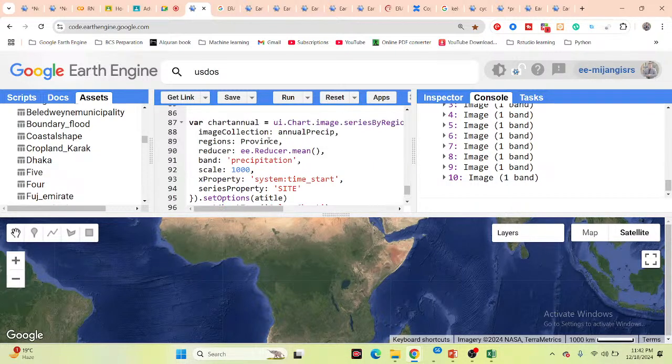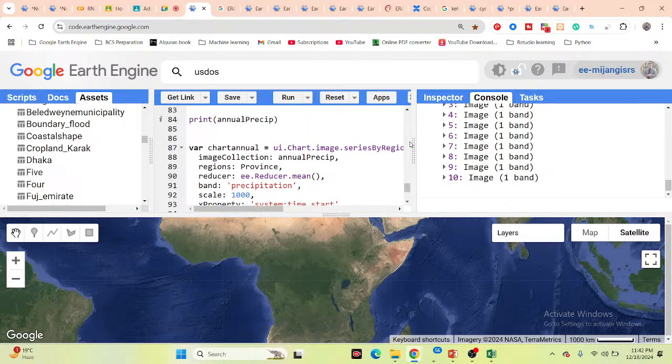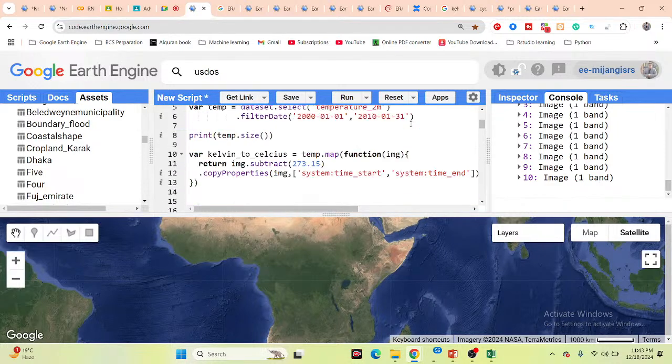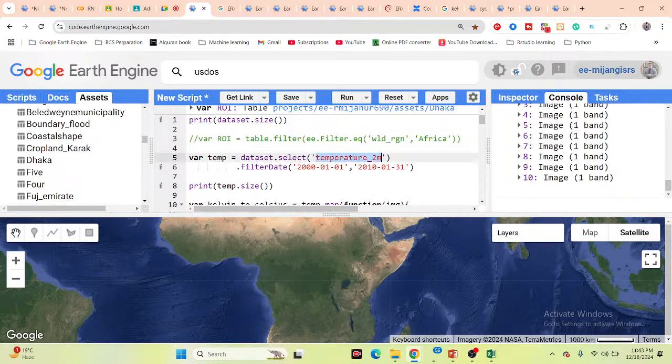Now after this is the chart code. I take a variable and call ui.Chart.image.seriesByRegion, and then my image collection, the same variable I am using here. Region means my shapefile variable name, this is ROI. I want to calculate the mean and also call the band name. Basically my band name is temperature 2 meter.